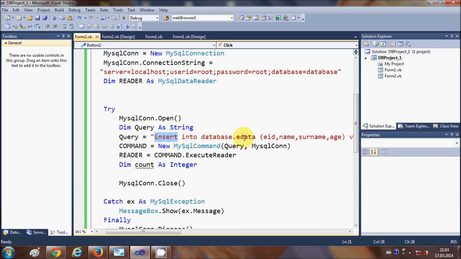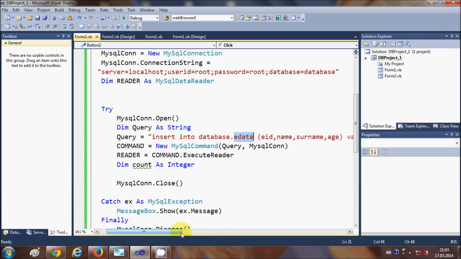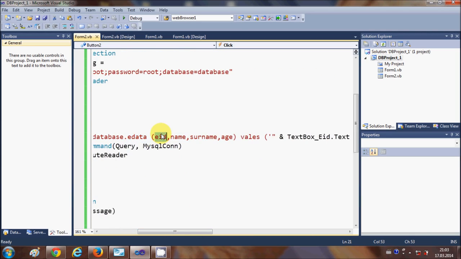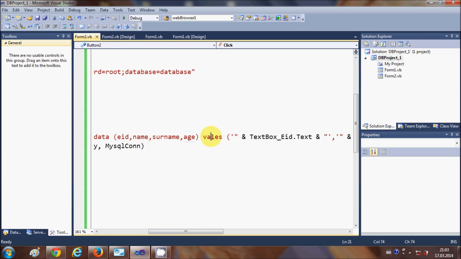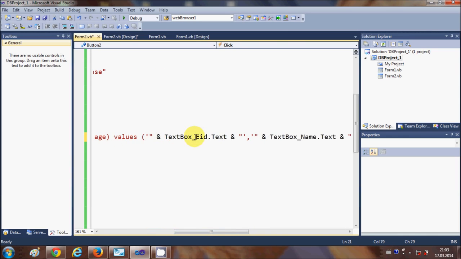Just write insert into data dot edata, which is the table name, and then in the bracket just write the name of the column in which you want to enter the data or save the data. So EID, name, surname and age, which are the names of my columns in my edata table. Then write values. So I had some spelling mistakes, so I have corrected it. Values, and in the bracket just write the name of your text box dot text in this format, right?